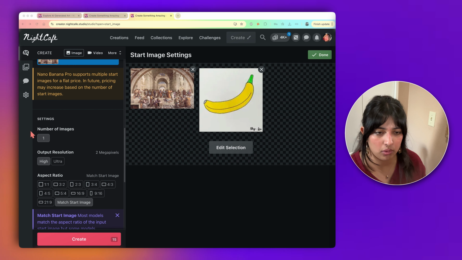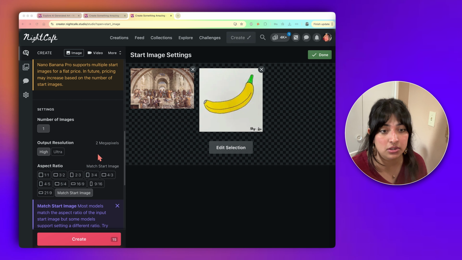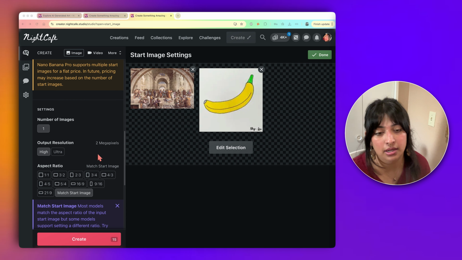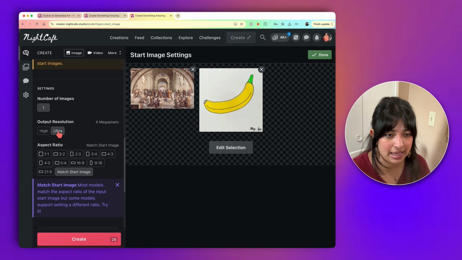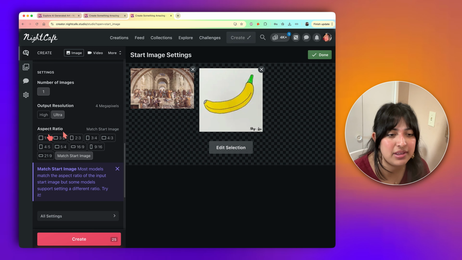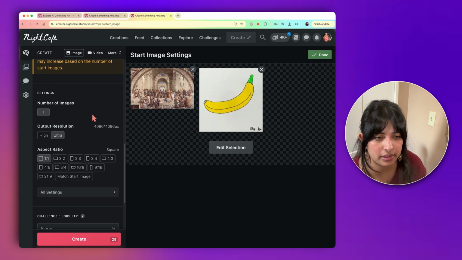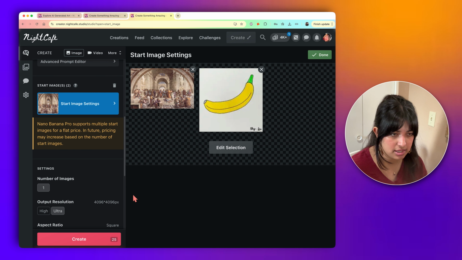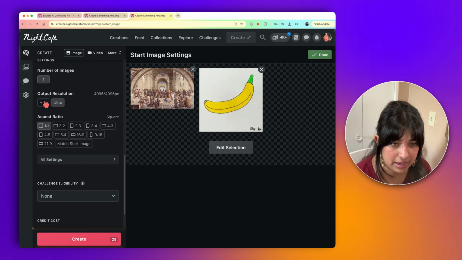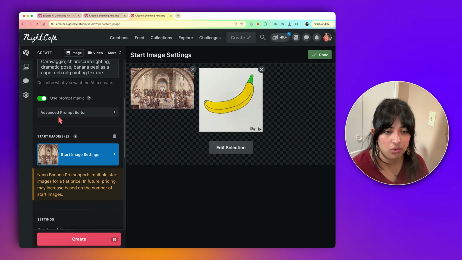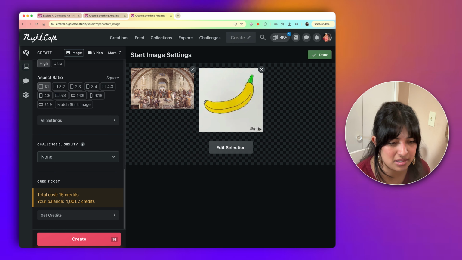We have the single image generation option. And then we have two different output resolutions. So we have high and ultra. Okay, and then we have the aspect ratio, which we can actually just mess with ourselves. I'll just do a square because by default, it matches the aspect ratio of your start images. So for 25 credits, we're gonna be able to make an ultra image, or we can do the high, which I'm just gonna end up doing because it is a little bit cheaper.